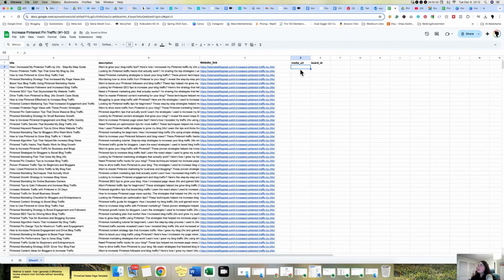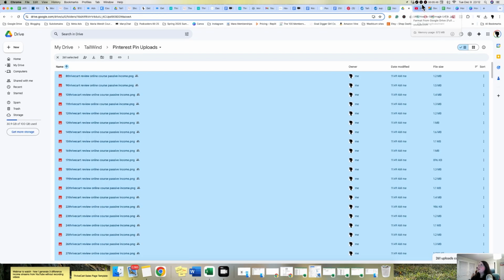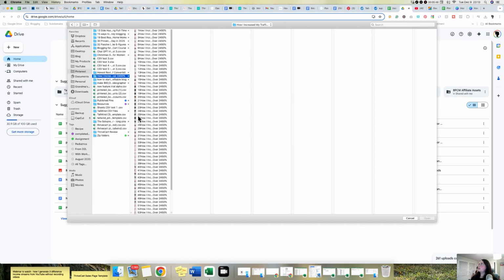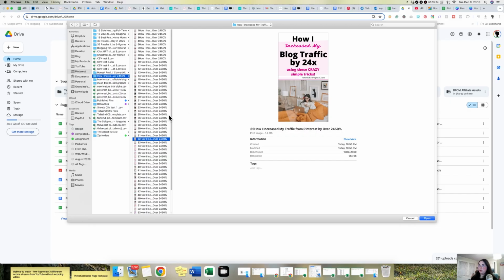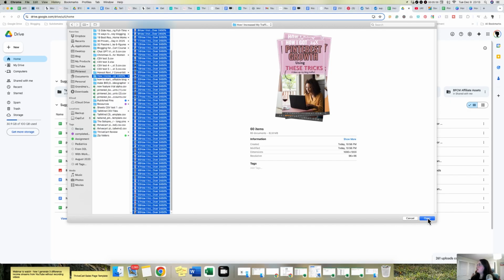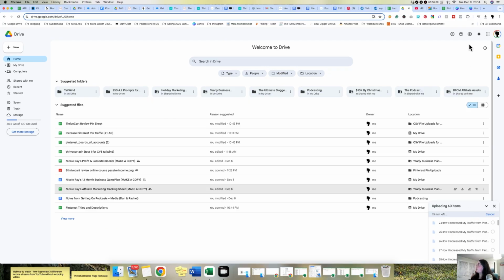The media URL, this is where it gets a little bit tricky here. So what you're going to do is put everything in a Google Drive. So I will show you what that looks like here. Okay, so I have my pin images here that I've already created ahead of time. I'm going to add these into a Google Drive here. And I'll pause the video and show you what the rest of that looks like from here.